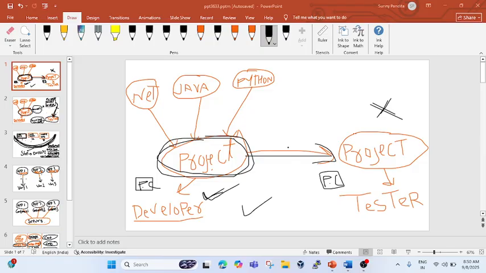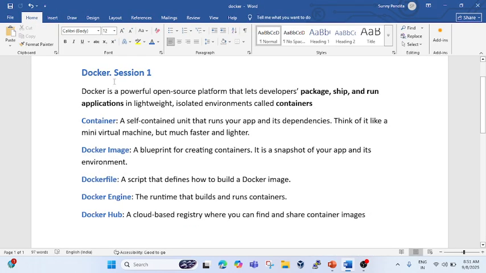Now to fix these kinds of compatibility issues, it takes time and becomes complex. To make this easy, without wasting much time on these types of issues, what we have is Docker. So let's understand how Docker works.